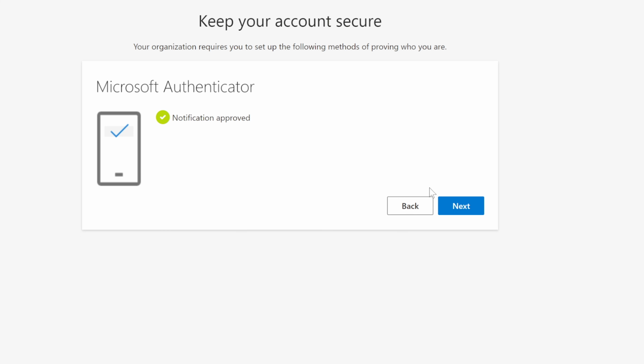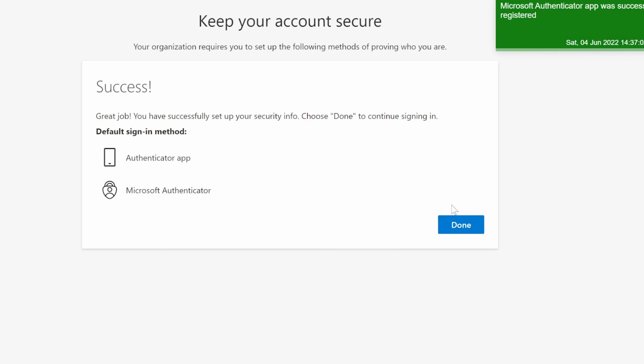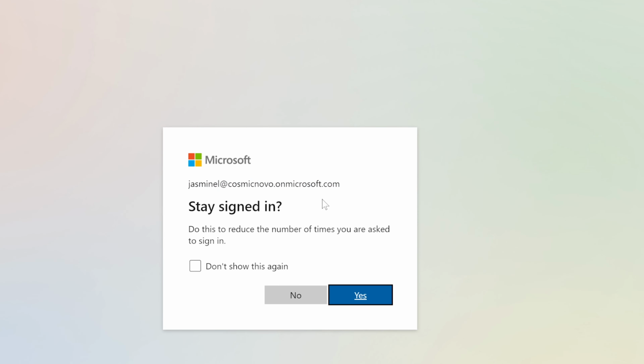Okay, and now it's going to approve it on the screen. There it goes. I'm going to select next. I'm going to select done. And now we have enabled multi-factor authentication for Jasmine Long as well.